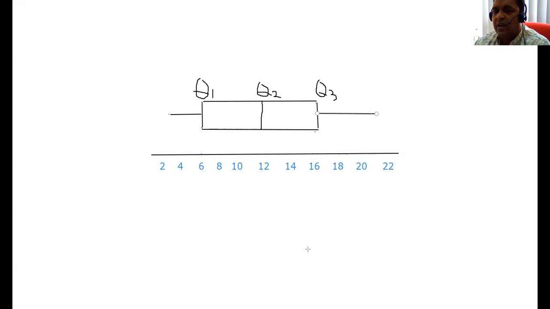So this is the box plot. That is, we drew it from quartile 1, quartile 2, and quartile 3, and from the minimum number and the maximum number. In the next class, we will discuss and analyze the box plot, and that will be helpful to analyze the shape of the data. For today, that's all.